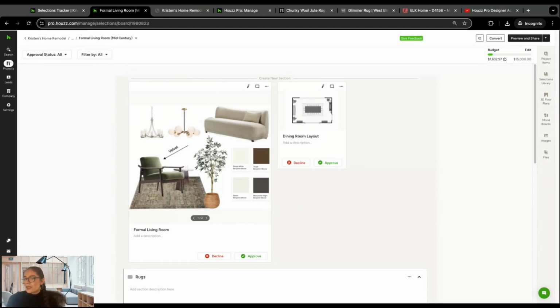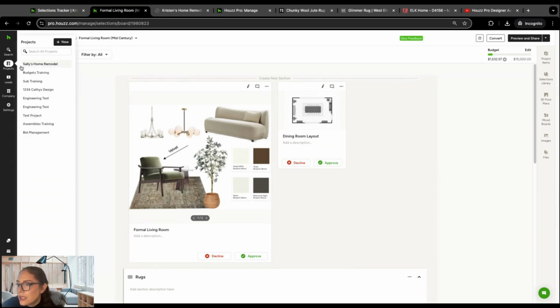There's another question from Amy about converting a selections board to a PDF. When you do that, if the product name is long, the product name gets cut off. Is there a way to display the full product name, even if it wraps onto two lines, for example? It should. Let's do that together here.